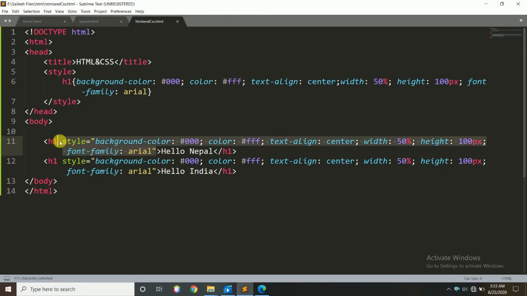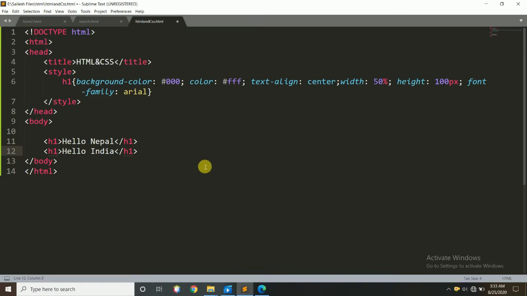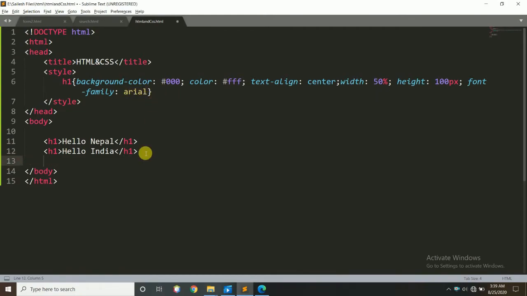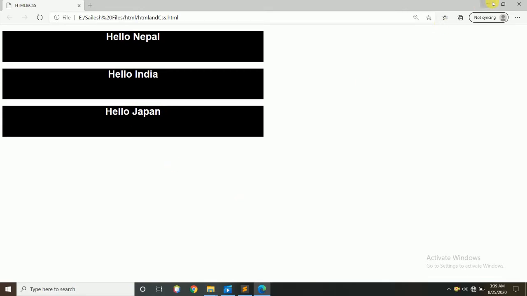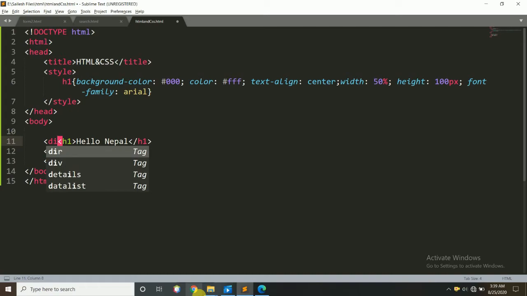Now I don't need this code to repeat. Then I'm going to remove this property. Let's see, by one code it will be working. There is no difference. Okay guys, by only one line of code, you can add any content like Hello Japan, then it will have the same properties, only the content is added, but all the properties will be the same like this. Above there is this one, but we need only the text color to be different, the content different, but the other properties will be the same.